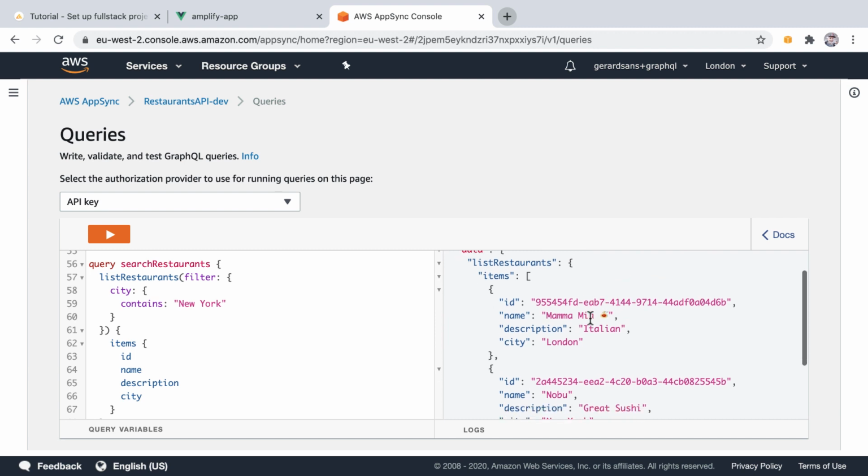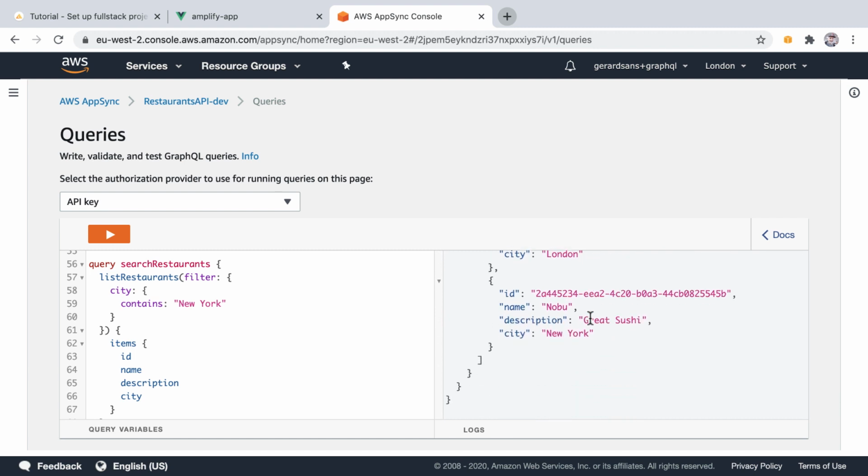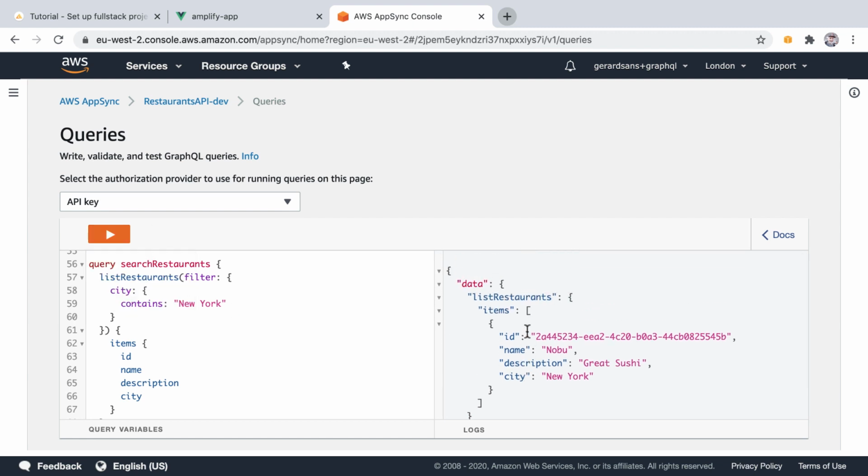The first one is from London and the second one is from New York. So we should expect just one result. Let's run this query, and we can see that we just returned one result. So it's working as expected.